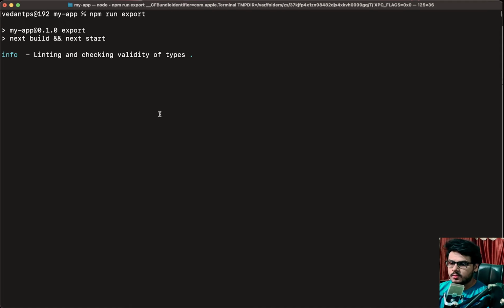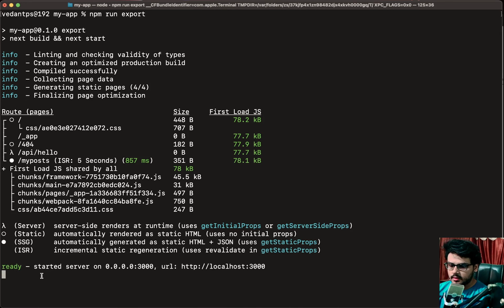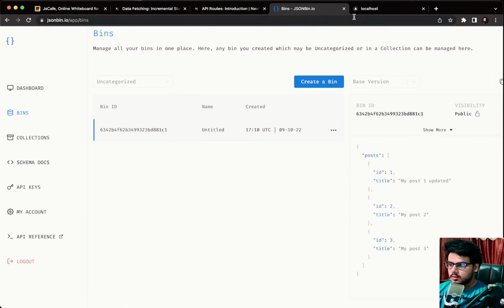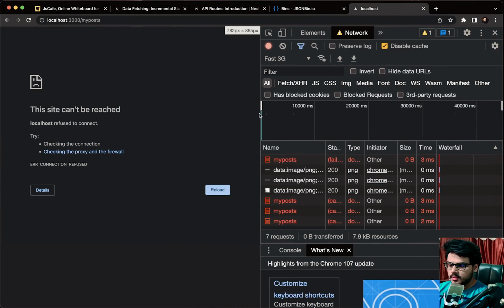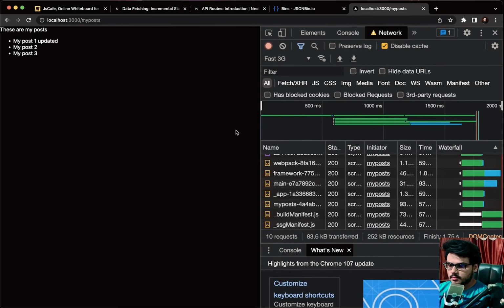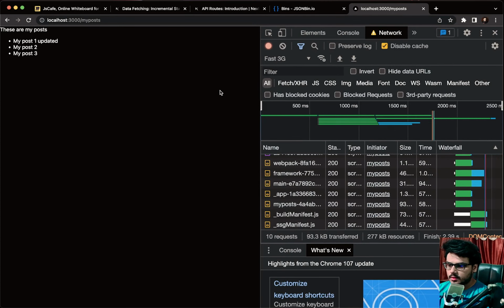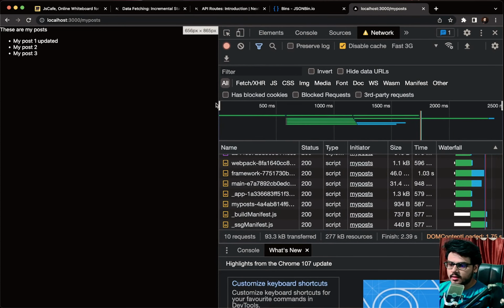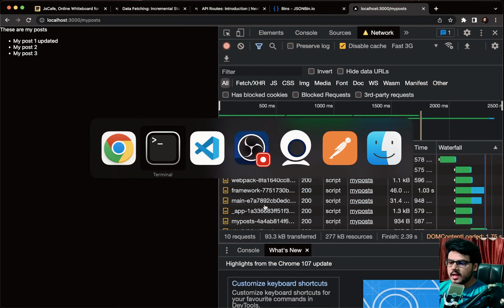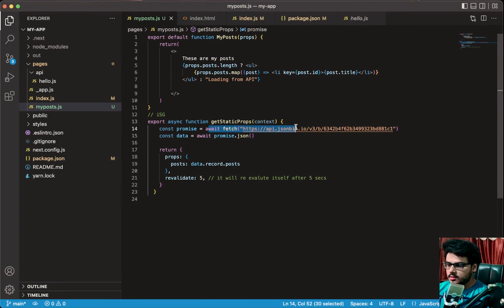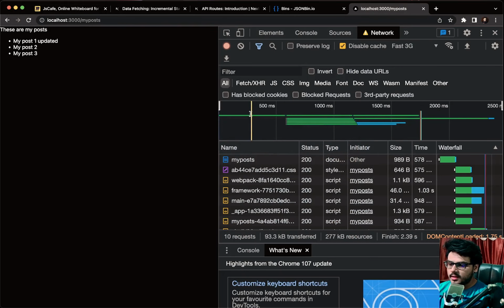Okay, so this will create a build, generating, and then it started the server on localhost 3000. Now if I go ahead and refresh it, okay, I refreshed it and I again refresh it. Okay, so how can we make sure that the API calls are not actually happening when we load it? By API call, I mean this particular thing, when we are not hitting the API JSON every time we make the request. How can we make sure?